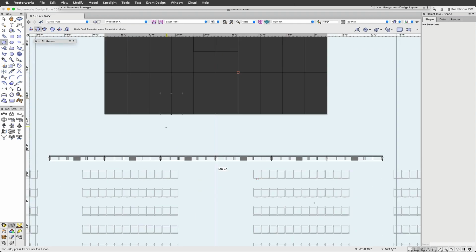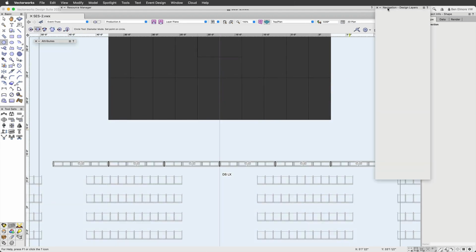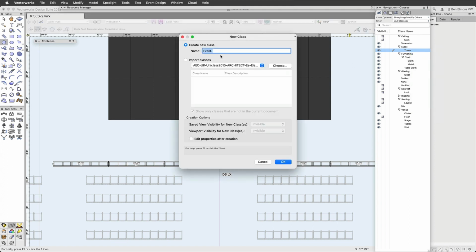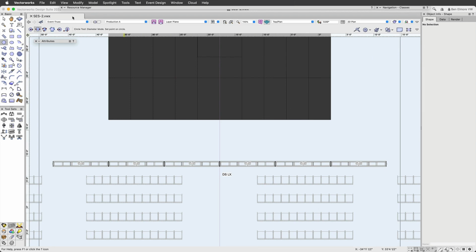Let's start with creating a class for these hoists. So here's a little tip. If we go into our navigation, go over to our classes tab, if I find that event truss, if I right click here and do new, it'll start us off with that event prefix. So let's call this event hoist. There we go. And we'll activate that new class. And now everything that we place will be populated into that.